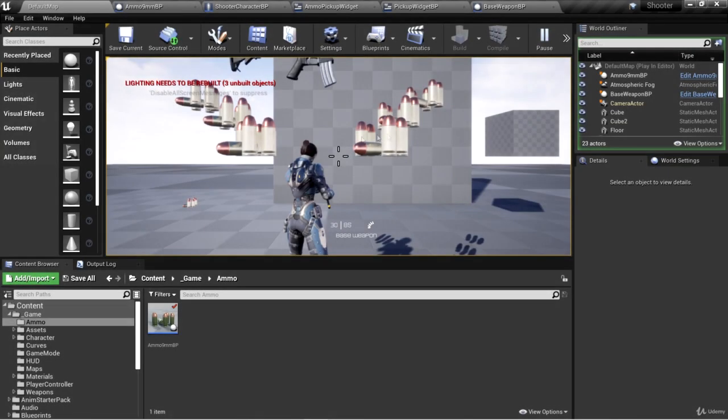Okay, so we've created some interp locations. These are scene components on the character, and we've attached static meshes to them in the blueprint just so we can move the scene components around and see where they are. Now we're ready to actually use these as interp locations.